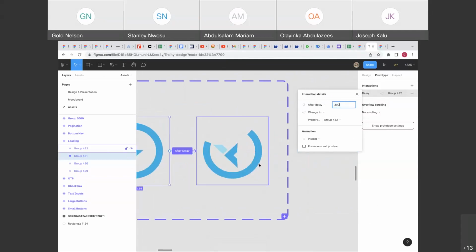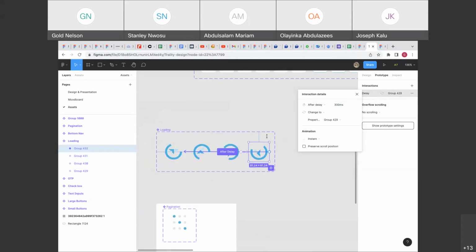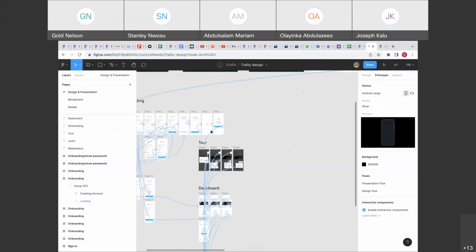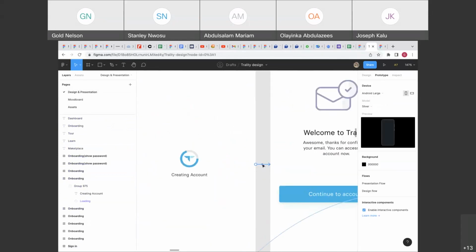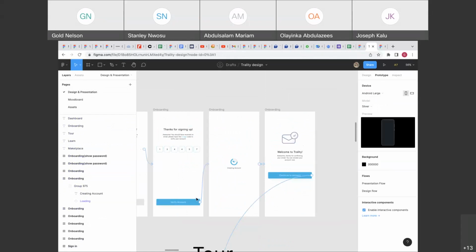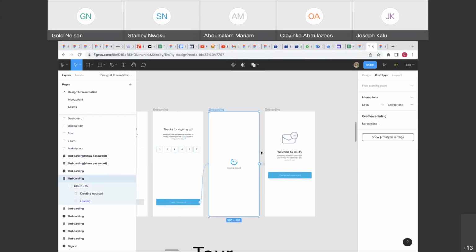300 goes to this one. Same thing, 300 goes to this one. And then I now do the last one back to here. So automatically it can calm down and load forever if I want it to load forever. Then this screen that I placed it on, once I click on verify account, it comes to this screen. When it has delayed for, let me change it to 4,000 milliseconds, navigate to the onboarding screen.